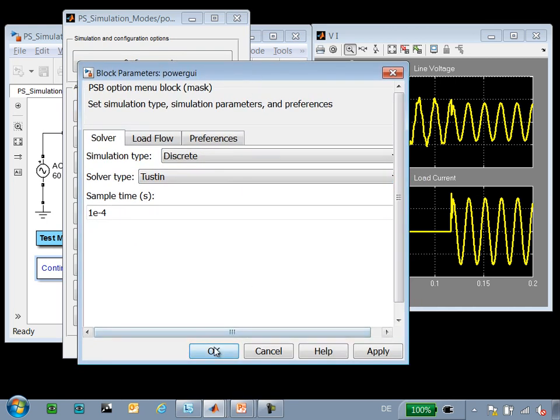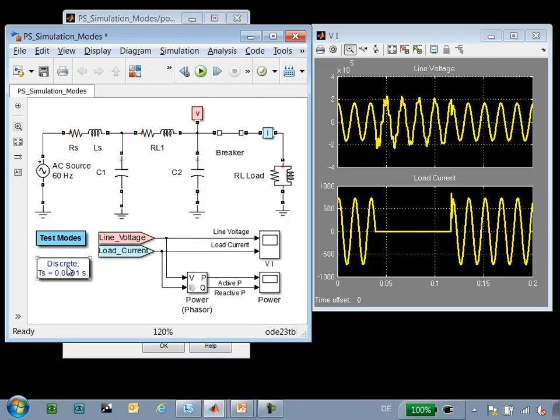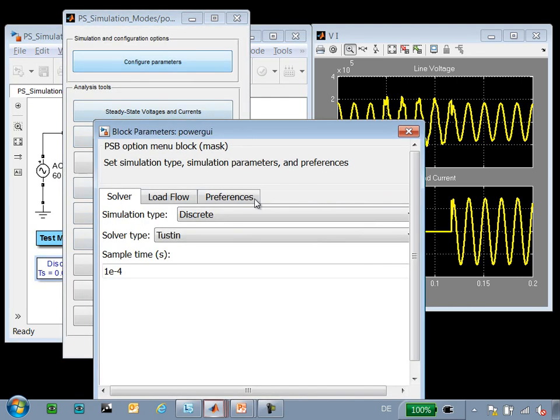I'll switch to discrete mode, press OK. You can see that the simulation mode has been updated to discrete, and I will rerun the simulation. You can see that the results look nearly the same. I can also configure this to run in phasor mode.